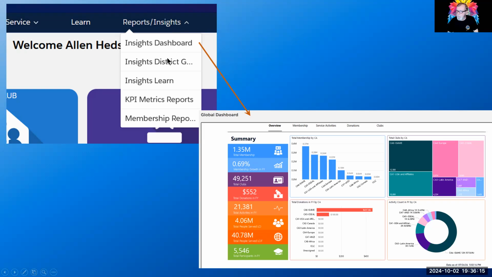The dashboard, insights for district goals, not district governor goals, district goals, and Insights Learn. In other words, it trains you how to navigate and find information within here. KPI stands for Key Performance Indicators. Yeah, I know, it's a technical term, and database analysts use this phrase, KPI, all the time. But there's some very, very interesting information that you can dig out on that.